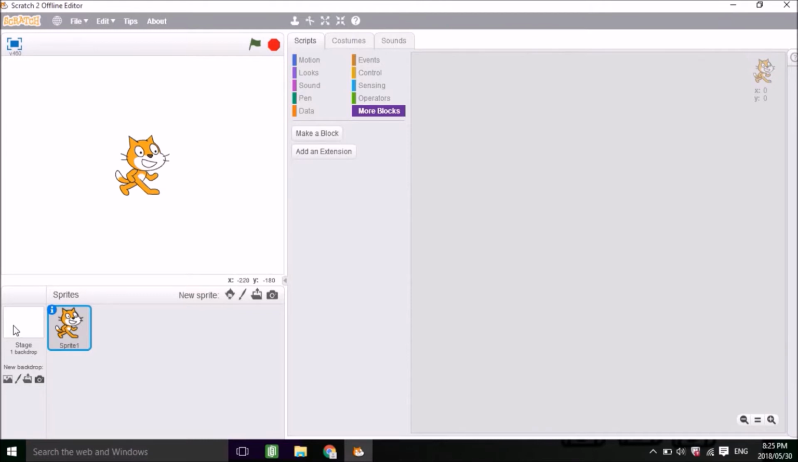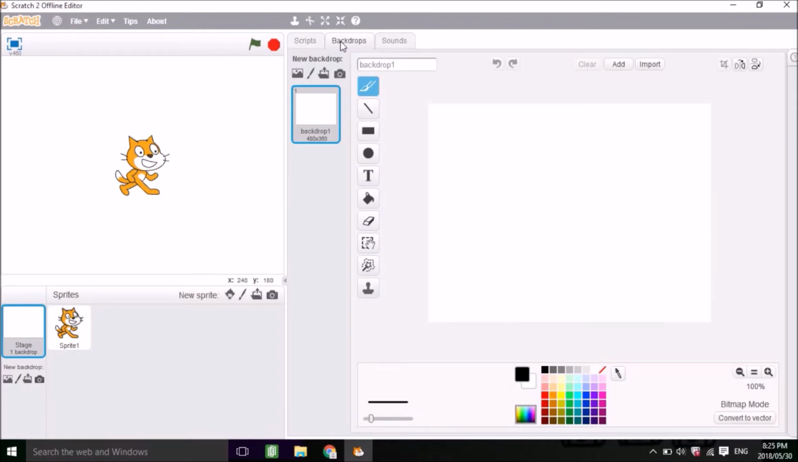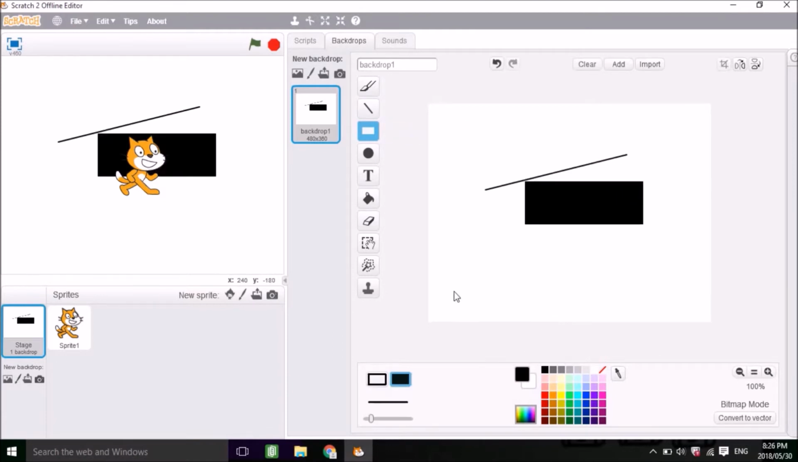So then, here are the sprites. The sprites are like objects. And then there is the stage, which is the background. As you can see, there are these three tabs. The scripts, which is basically the code. Then there's the costumes, where you get to change the costumes to make them look different. You can draw with the brush, or you can make a line, or you can use the rectangle. I just made some really ugly stuff.